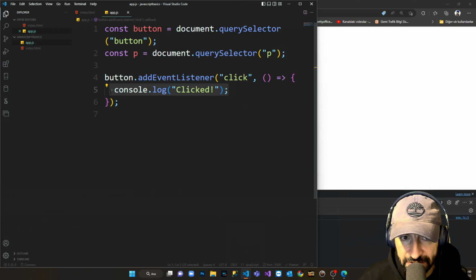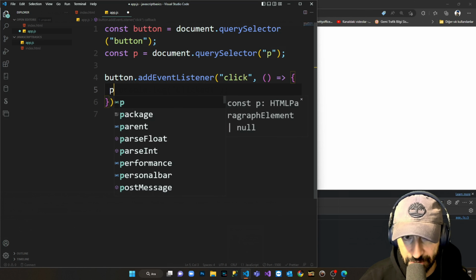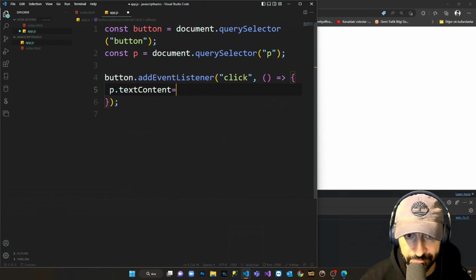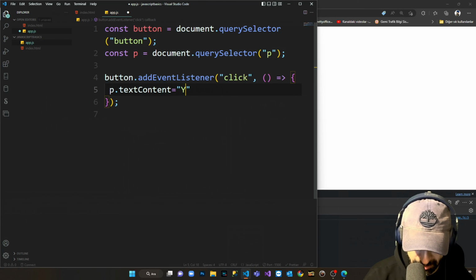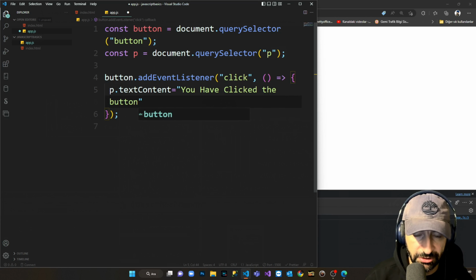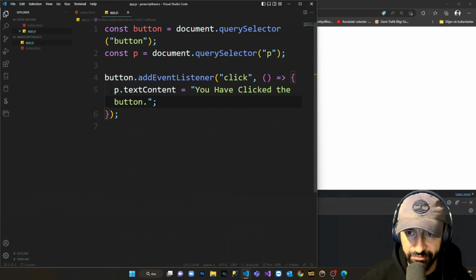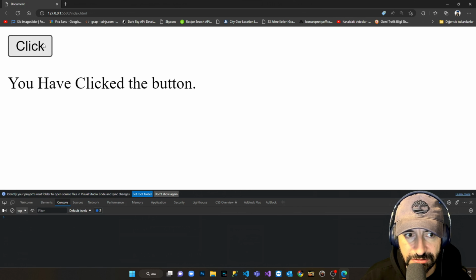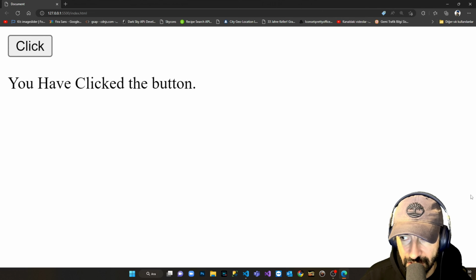I'm going to delete now the clicked event. I'm going to grab my paragraph. I'm going to assign a text by saying textContent, you have clicked the button. Press save. Go back once again to my HTML file. And here it writes, you have clicked the button. Okay. Easy peasy, right?